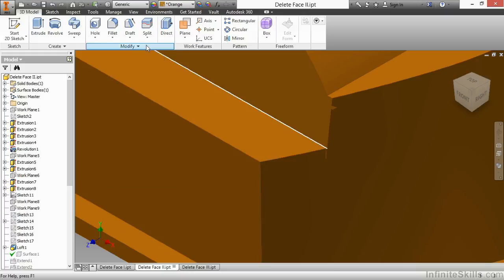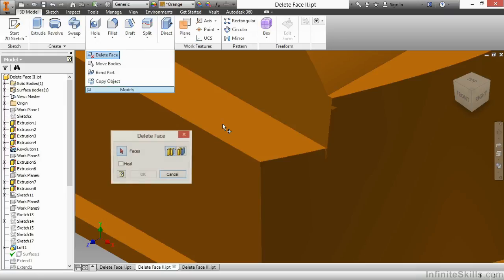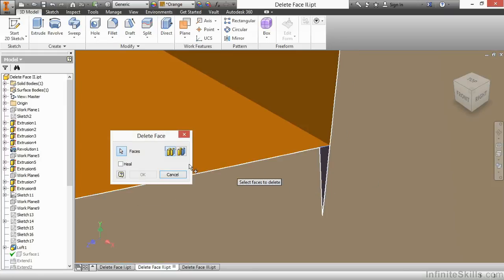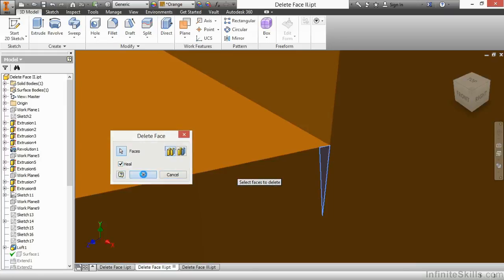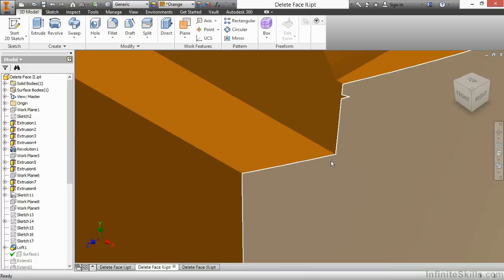I'm going to do Delete Face again. With my Heal option, choose OK. You can see it healed up those faces nicely. I have a nice smooth face on the outside of that part now.